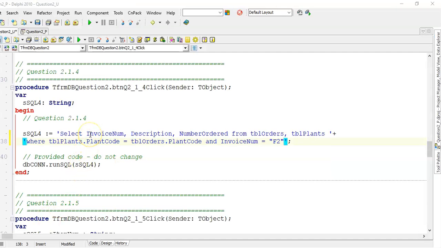So here are the fields that I am displaying. Also make sure that you put them in the same order as in the screenshot. So the invoice number goes first, then the description, and then the number ordered. And I'm reading from both tables, both TBL orders as well as TBL plants.